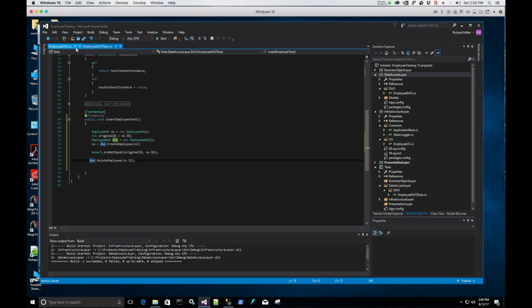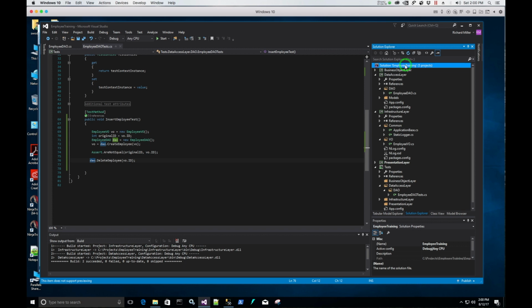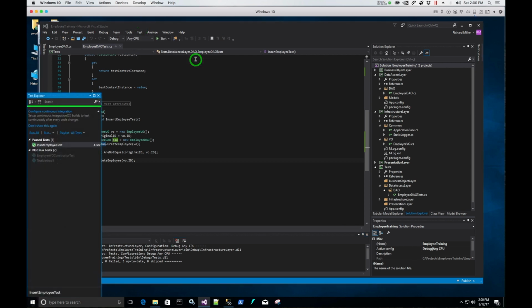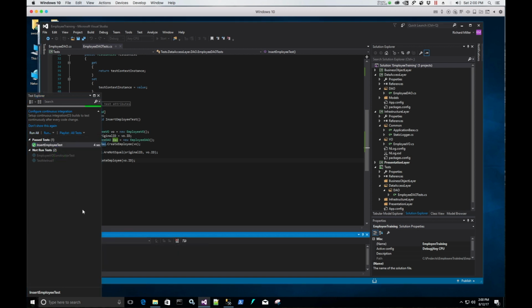Let me build everything. Okay, build solution. That'll make sure the test gets built. Everything gets built, like if you run the test. So let's go to Test, Windows, Test Explorer. All right, let's run this test again. Repeat last run. So now we're going to run this test. It's going to insert the employee into the database, and it's going to immediately delete the employee if all goes well. Looks like it did. Looks like it's finished.